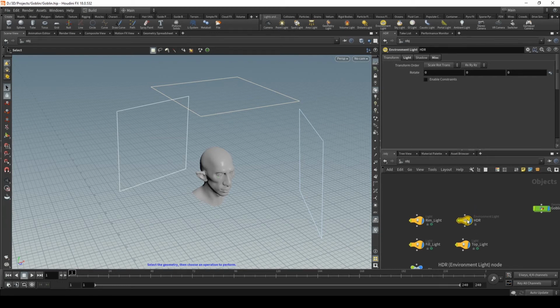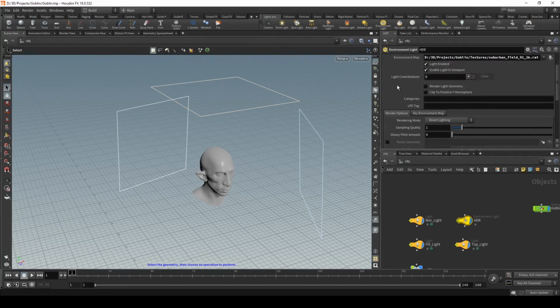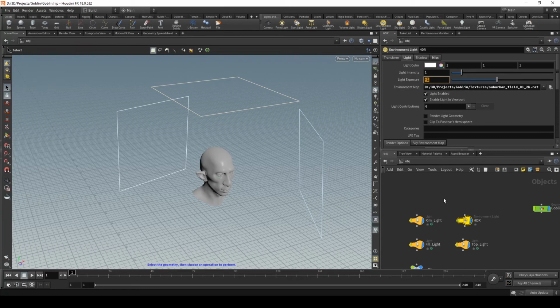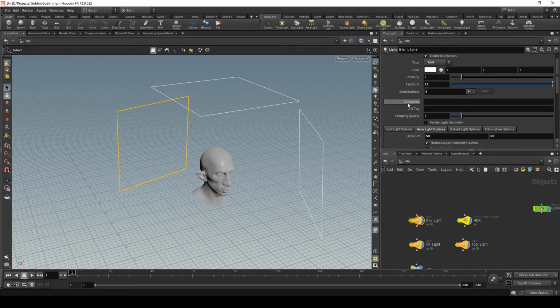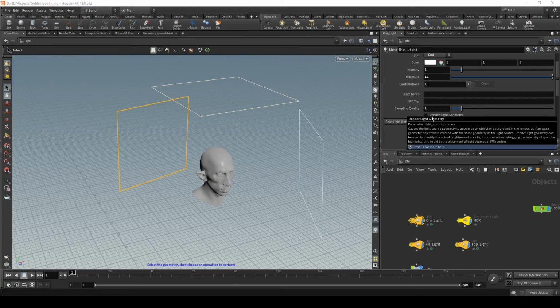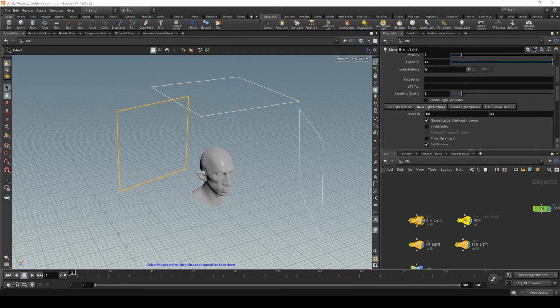So when you create an environment light, you will get something like this. So you can see I've put in some HDR that I got off the internet. And then I lowered the exposure, and that was pretty much it. And then for this rim light, which you can see here, intensity by default is 1, and then exposure is 11. And I changed the type. I think by default the type is point, so I changed it to grid. So if you want to see the light, you want to turn on render light geometry and then change the area size as well.